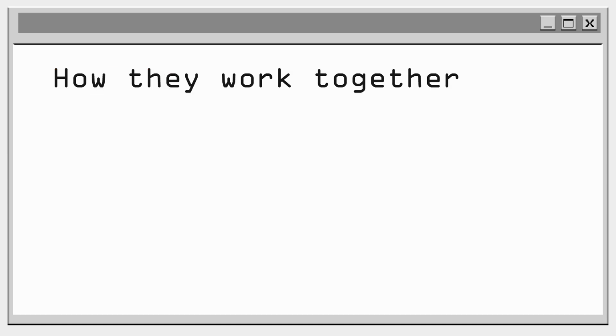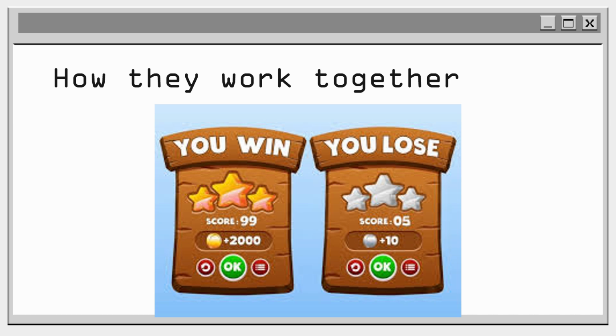Now let's look at how variables and logic work together to make a program do something useful. In a game, imagine that you have a score variable that increases as the player earns points. If the score goes above 5, the player wins. If the score is less than 5, the player loses.